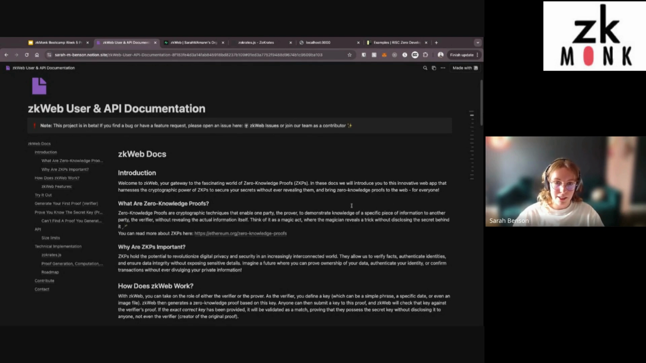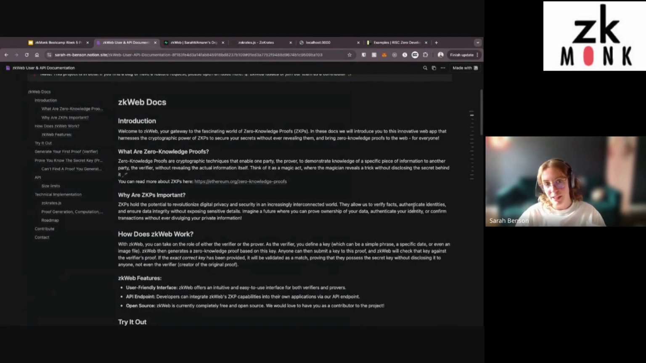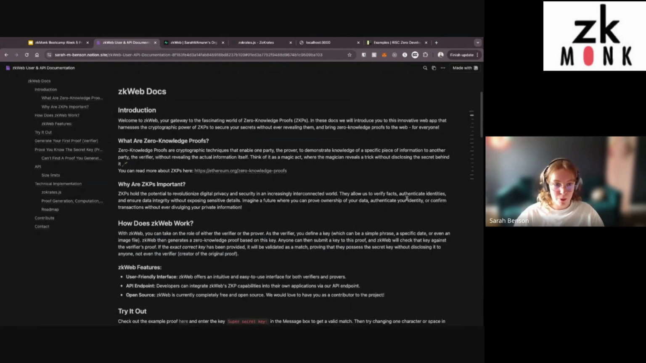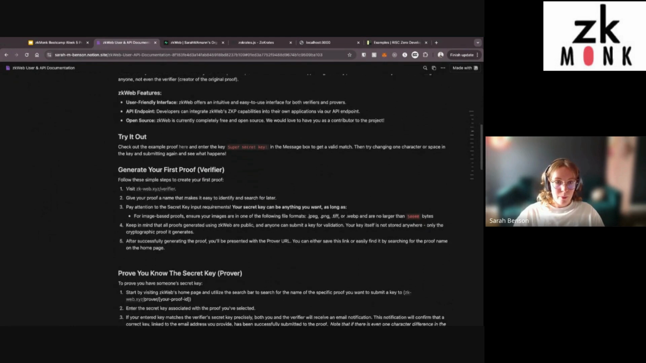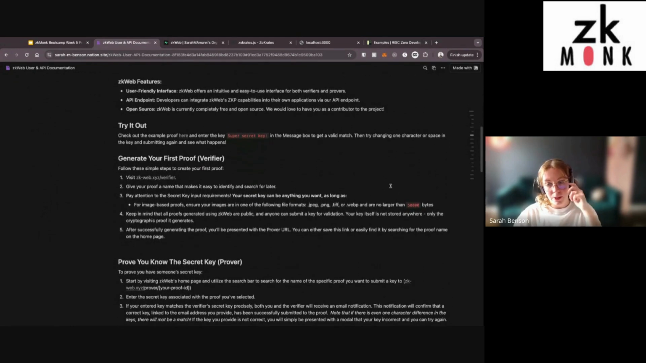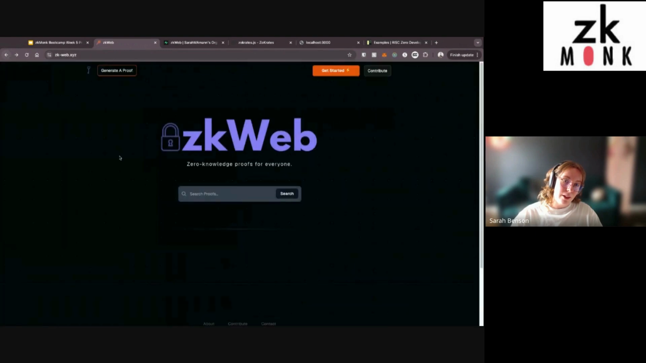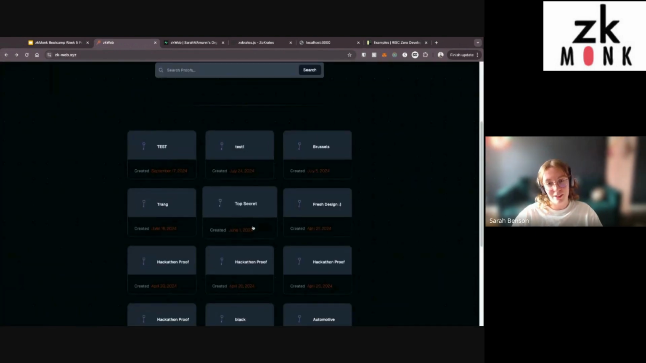So a lot of this initial stuff is just really simple level, like what are zero knowledge proofs? Why does this matter, type of stuff. But basically what this app allows you to do is create a proof based on any secret key. So you enter some text or file or data, and it generates a proof, which will be one of these little things here.